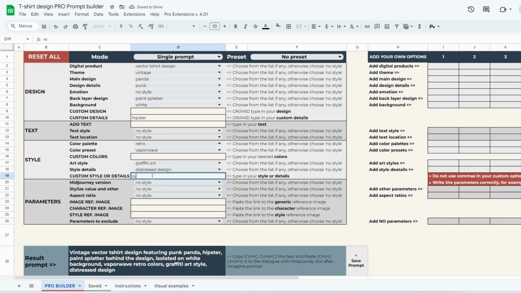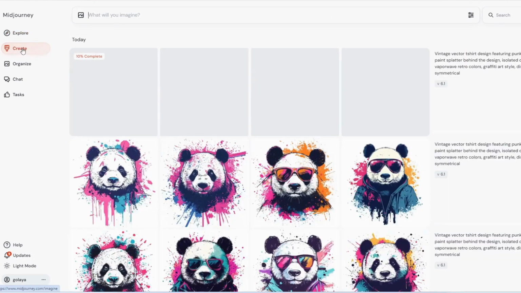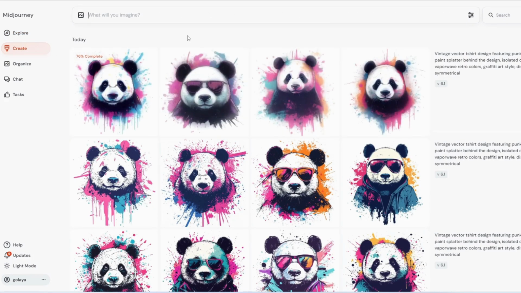No need for any prompt engineering knowledge. The tool handles all the technical work for you. Once your prompt is ready, you can copy it and paste it directly into Midjourney or any other text-to-image AI generator. And just like that, here are your outcome images.